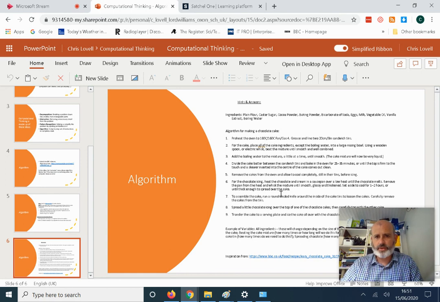There are 9 steps to make the cake. So preheat the oven. Place all the ingredients into a large mixing bowl. Mix them together. Add the boiling water to the mixture until it's smooth. And so on. So I'll let you read through that.